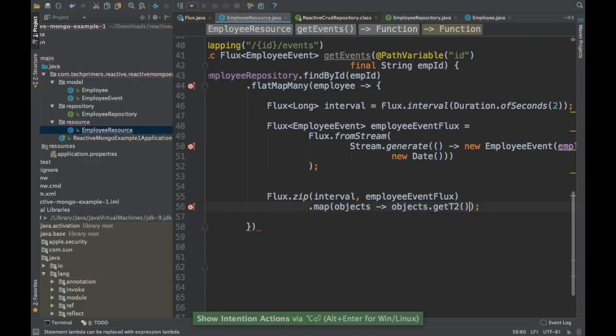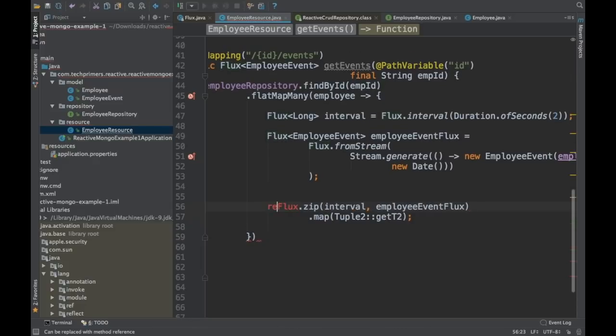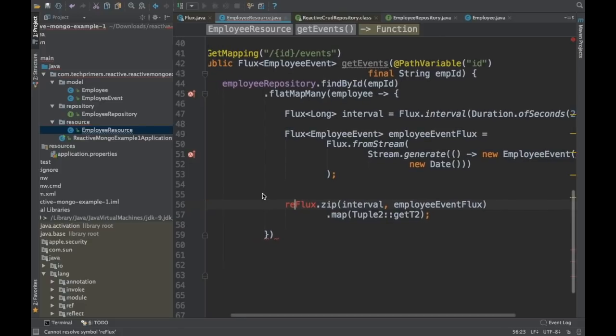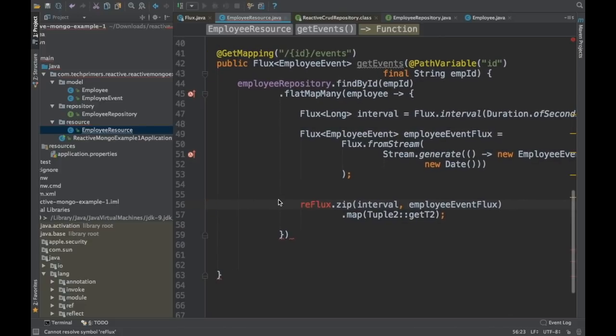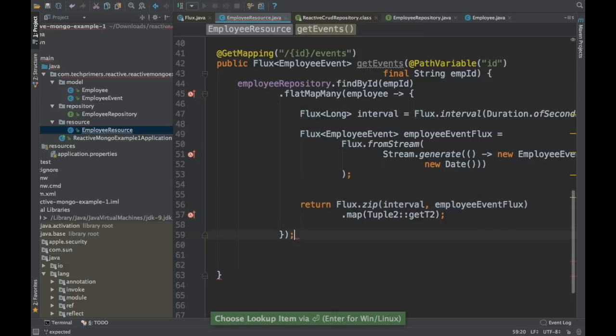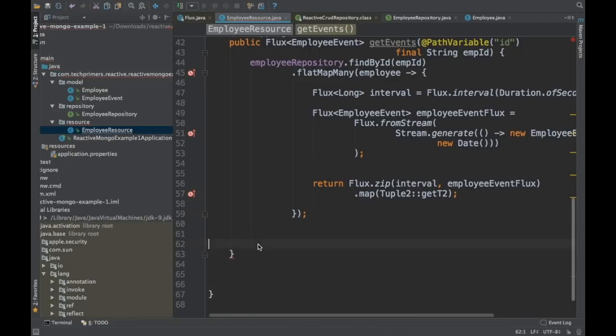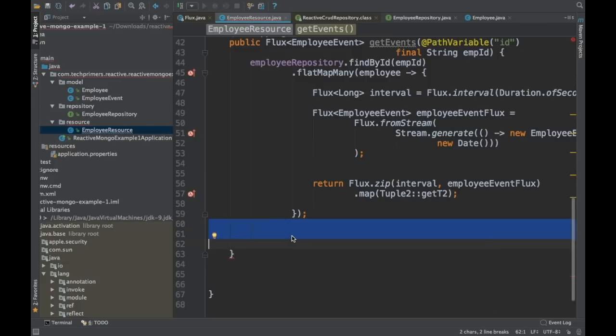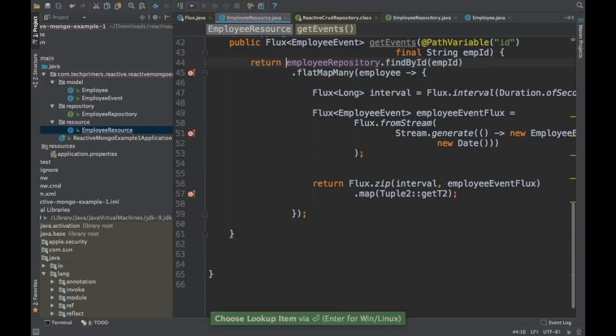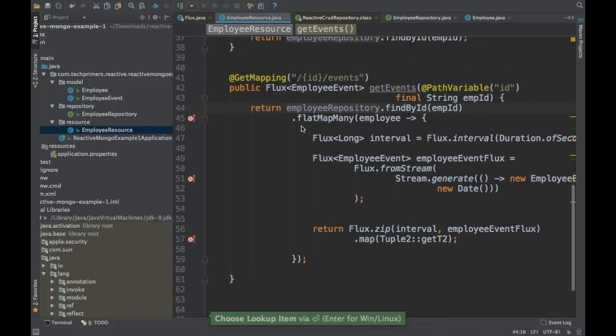So I can remove this return statement, and I can replace this with the lambda reference implementation. I'm just saying return, so that this is going to return the data to the user. Where is this getting closed? It is getting closed here. So I need to return this, right? This is going to return a flux of employee stream, and I'm returning the zip object.